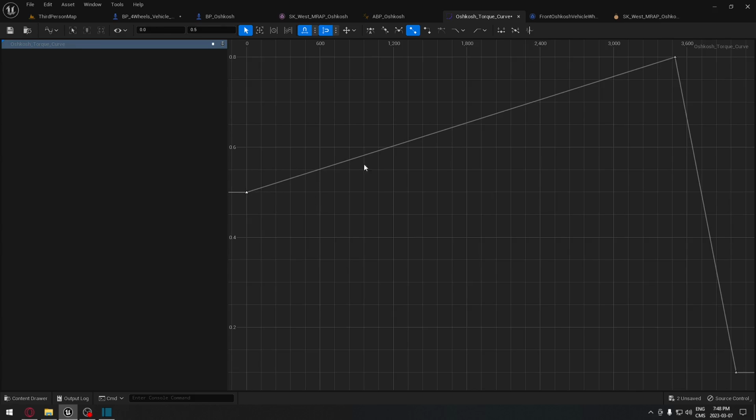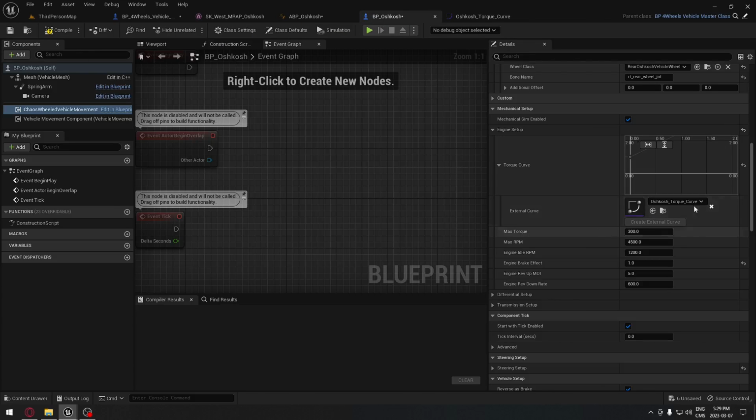So it's going to start at 0, times 3,500 for the top RPM. And after that, it's going to be time 0.1 to reach 4,000. So we're going to save this. And I'm going to go back to our vehicle. Now we have our curve here, and you can play with those settings, obviously.